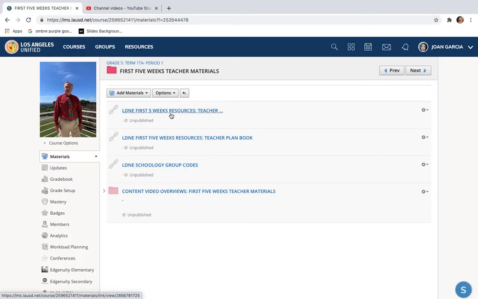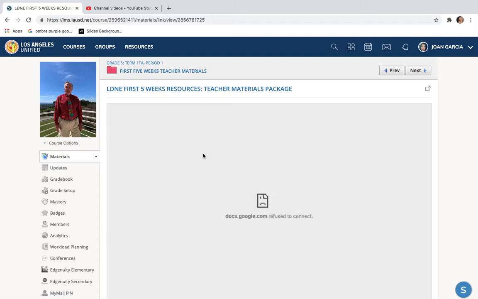Now you have the first 5 weeks and the teacher plan book and all this other stuff. You don't need any of that. Go to the resources, the first 5-week resource. Now this is going to look like this. Click on the title.